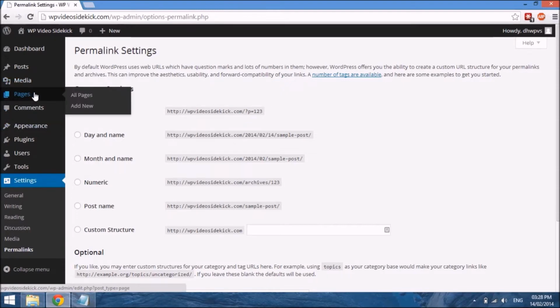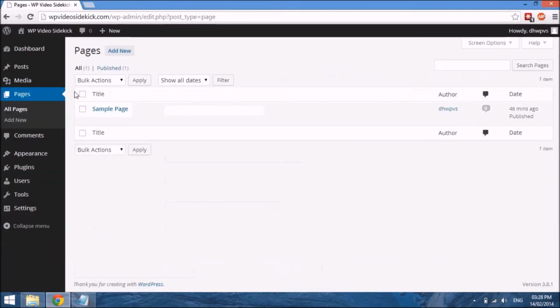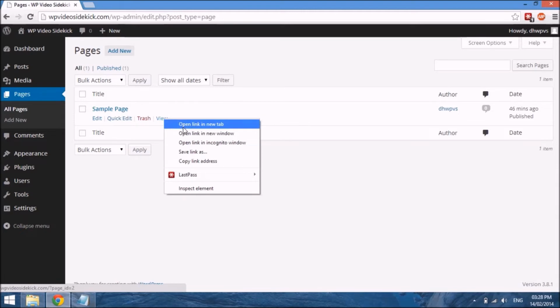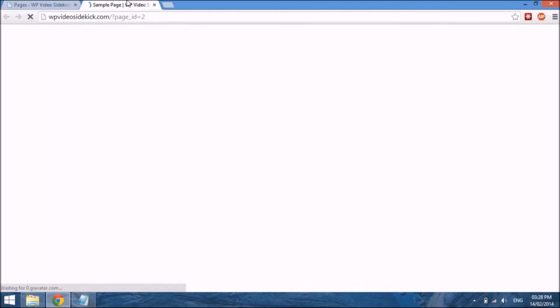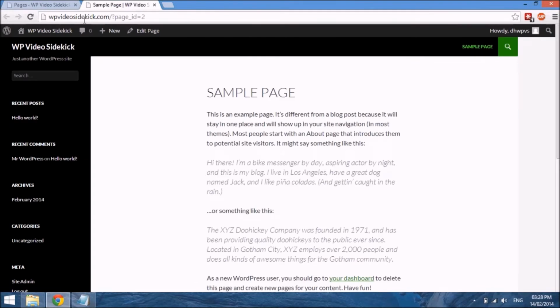If we go to pages and select all pages, and by default a sample page would have been created, and if we select view, let me just open this in a new tab, you will see where it says our website address and then page ID equals 2. So of course this is ugly, it doesn't make any sense, and you do want to change this.